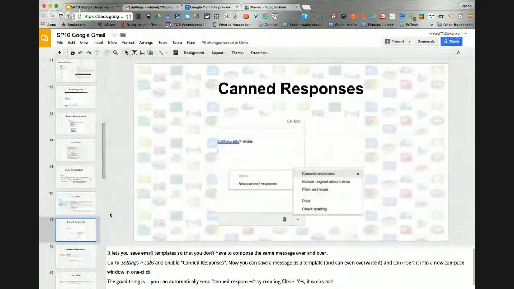Canned responses. Now, this is interesting because if you're going to get back like, I will be attending the function, you can come back with a canned response saying, great that you're attending it. Remember that it takes place at this time, this time, this time. And it's really easy to set up.